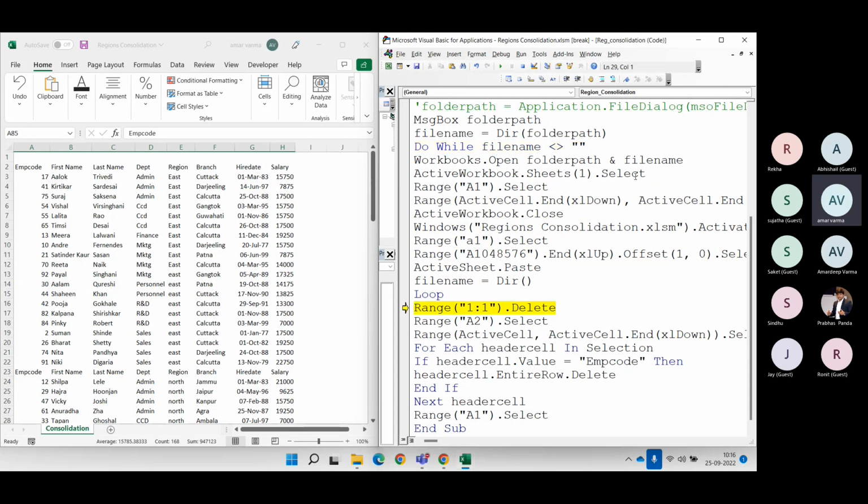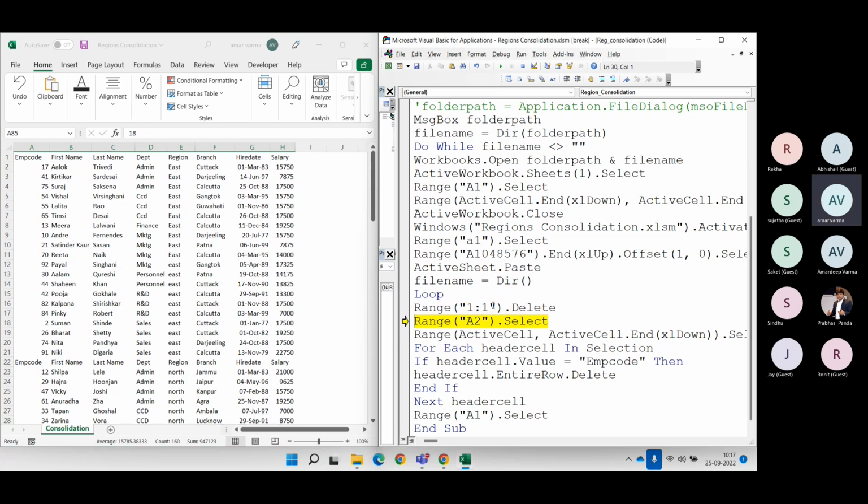Okay. Now, when it has copied and pasted, you will see that in this consolidated sheet, there is a blank row. Okay. So I need to remove that. We don't want a blank. So that will be removed. Then I'm going to A2. Now here you will notice that we have multiple headers.